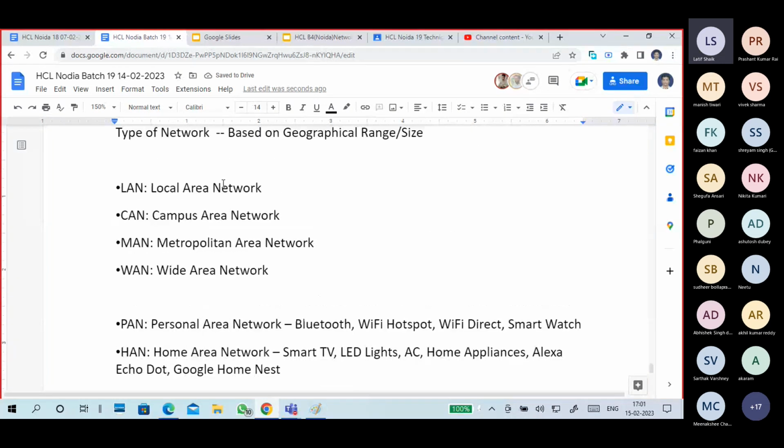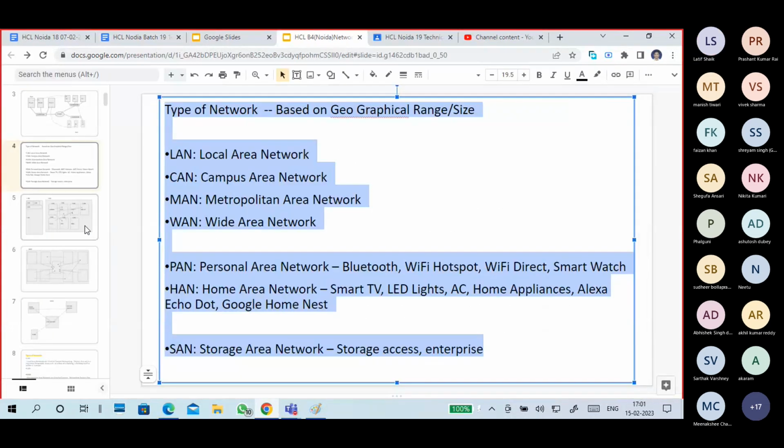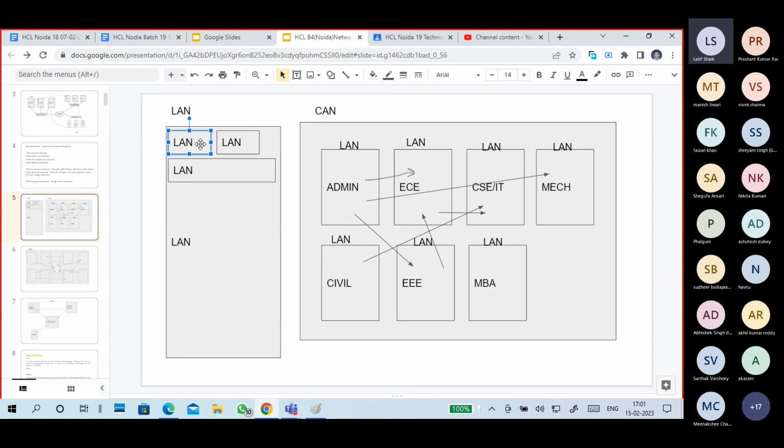So what is the size of a LAN? Here I have a room, and in that room I connected 10 computers. That is a LAN. Or I have an entire floor with 50 computers, and I connected all 50 computers together. That is also a LAN.